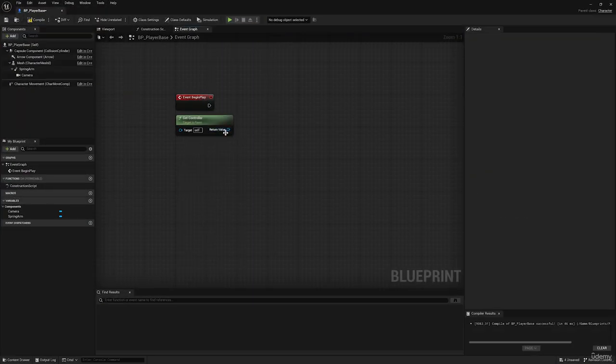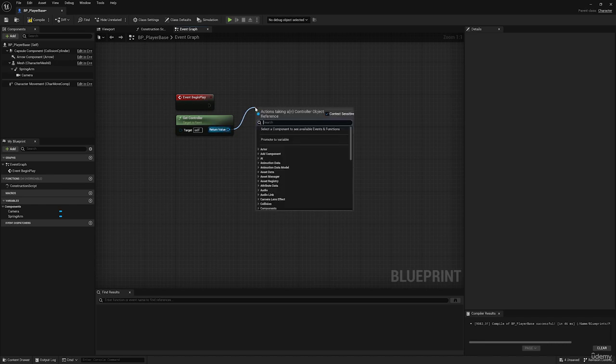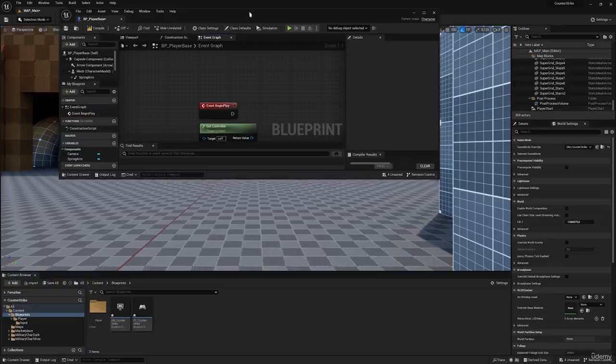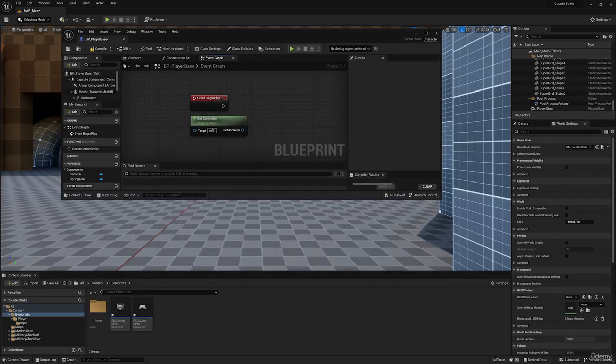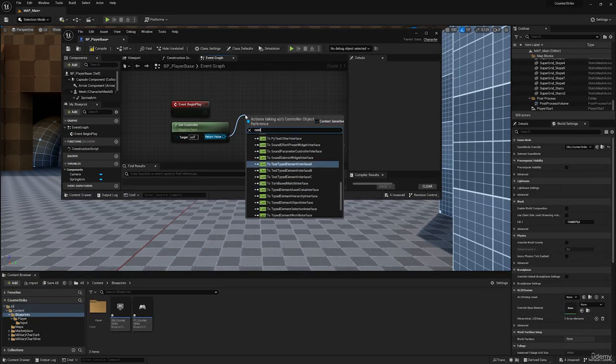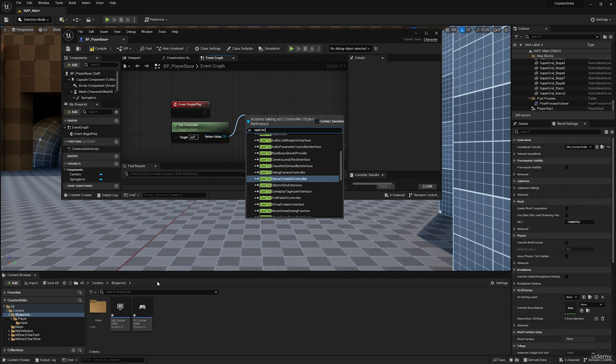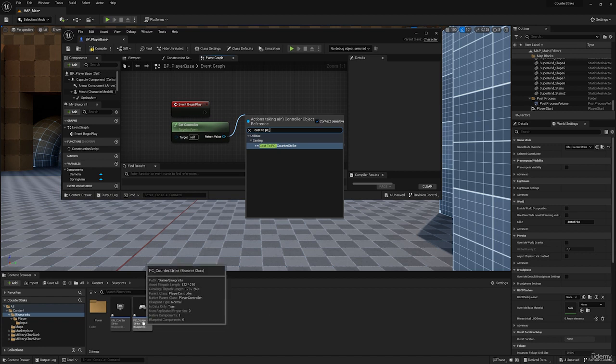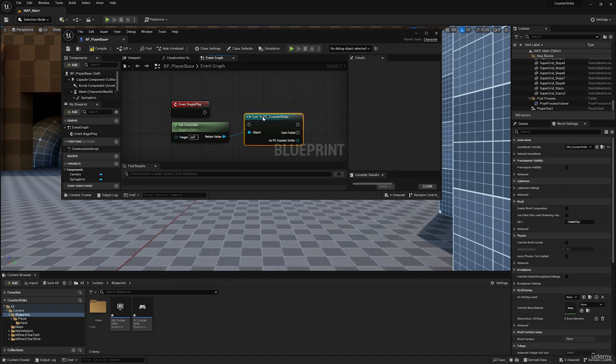The way we do this is we can drag from here and say Cast To. What Cast To means is we're trying to get the reference of this player controller. So I drag from here and say Cast To, and then you have to give it the name of the player controller. PC Player Controller, or PC Counter-Strike is what we called it. So go ahead and select it, and now we can access everything inside of here.